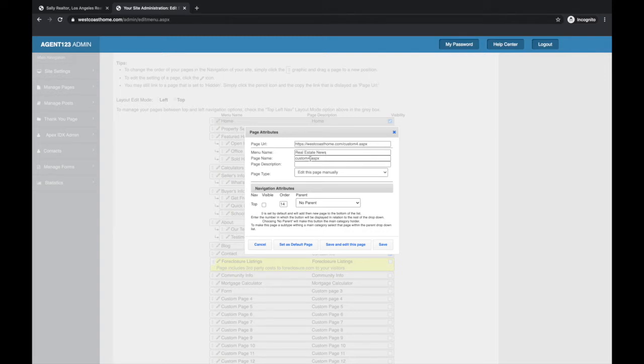Then under Page Name, do the same thing. The page name is what you like your page URL to be titled, and you see up there that it changed. Then click on Save and edit this page.